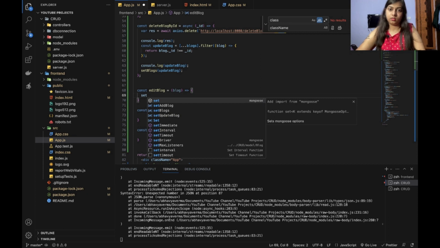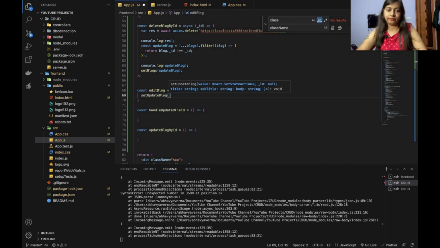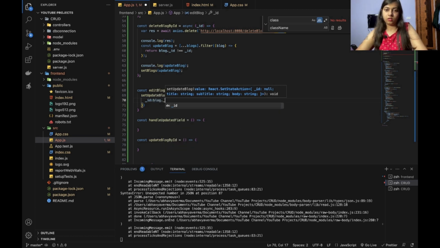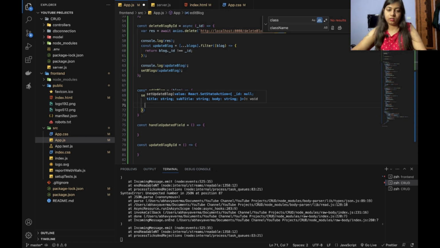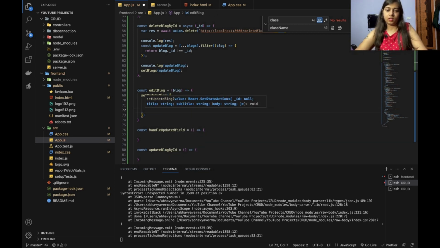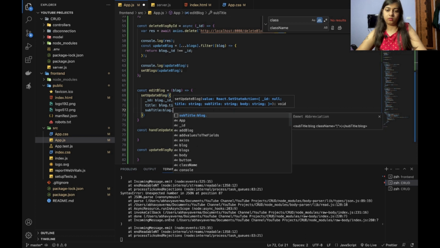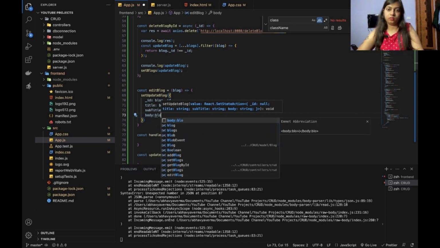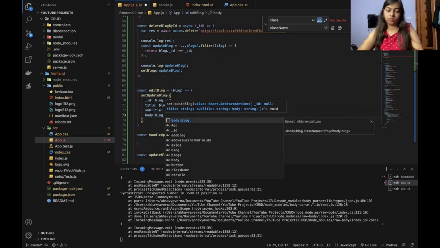set update blog to underscore id is equal to blog dot underscore id, title is equal to blog dot title, and subtitle is equal to blog dot subtitle, and body is equal to blog dot body.